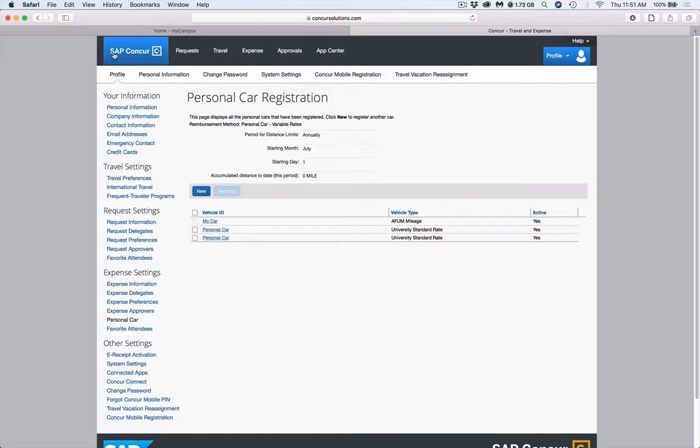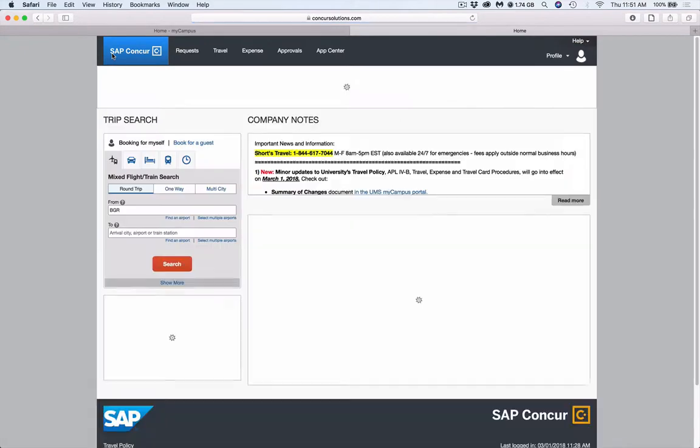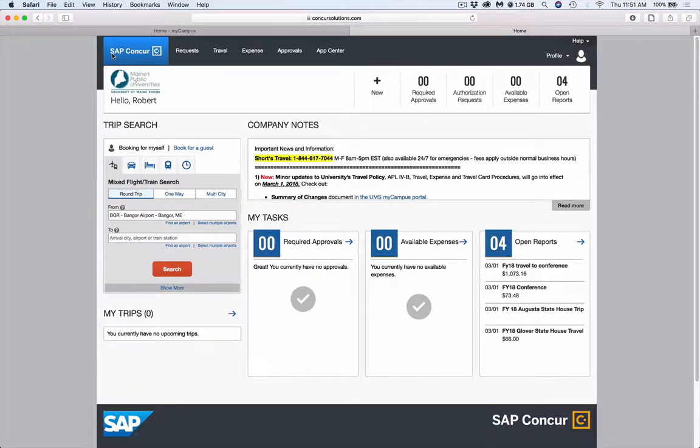So we'll back out of that. We'll click on this big button at the top of the left-hand side of the screen to take us back into Concur. And now you are going to put together an expense report, and the only thing on that expense report will be your mileage for the trip to Augusta. So scroll over to this button that says New and click on Start a Report.